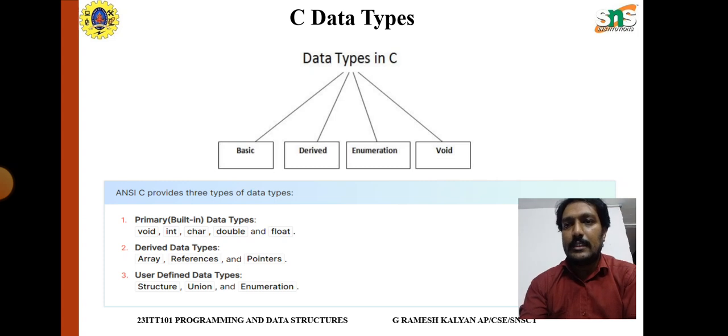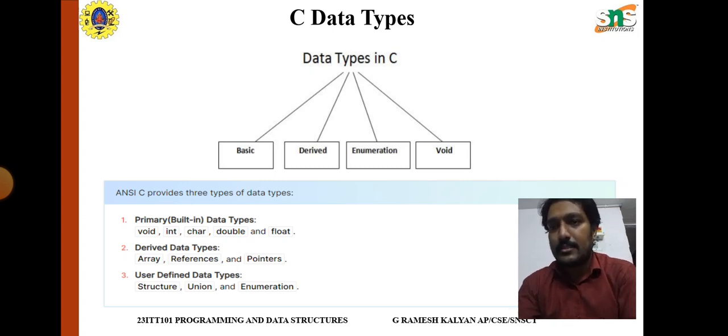We could see in the diagram the various types of data types in C. First one is basic, second one derived, third one enumeration, and the fourth one is void. ANSI C provides three types of data types, that is primary or built-in data types, second one is derived data types, and third one is user-defined data types.